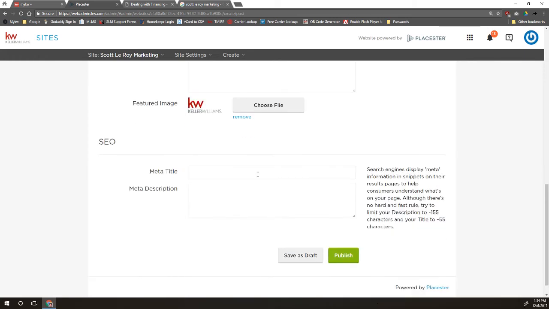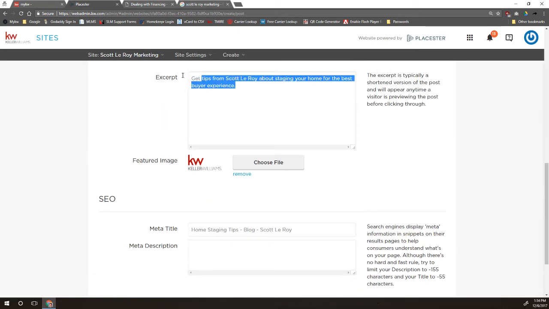And then down here again, you've got a meta title and a meta description. So we'll do something like home staging tips blog Scott Roy. And then down here for the meta description, there's really not a lot of reason to not just copy the excerpt and paste it in there, because if someone sees the excerpt, they're probably not going to see the meta description, and if they see the meta description, they're not likely to see the excerpt either.